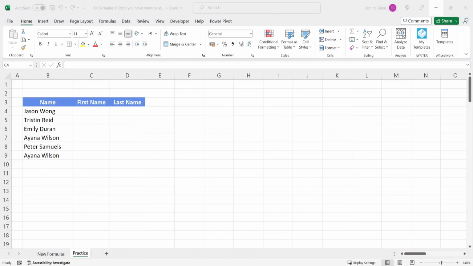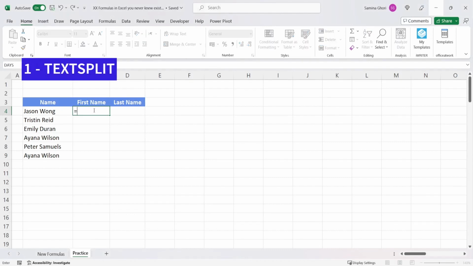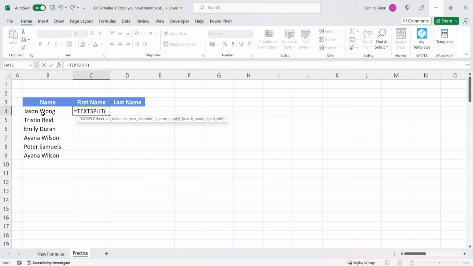So the first formula that we're going to have a look at is the TEXTSPLIT function, and what this does is split the text with a delimiter. So let's start the formula, TEXTSPLIT, and we select the text that we want. You have an option here for column or a row. So we're going to try out the column delimiter.